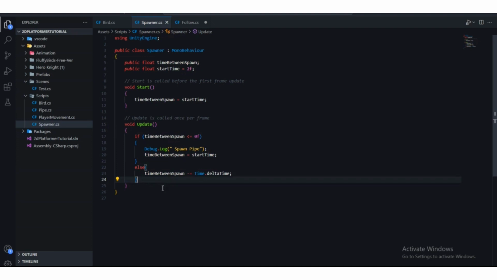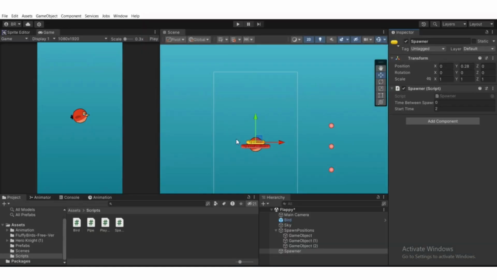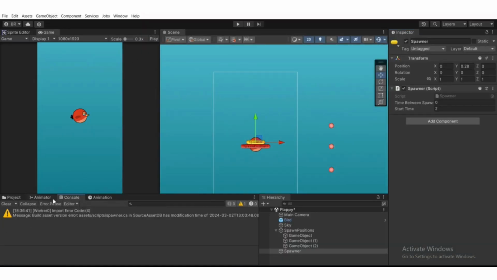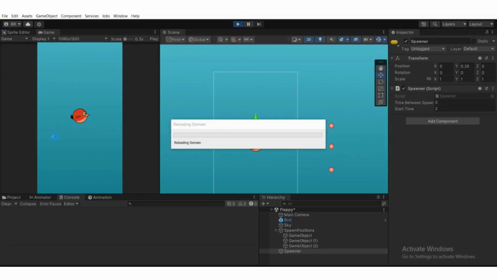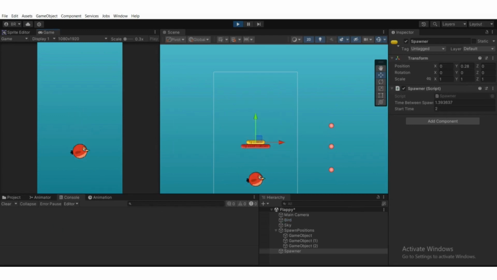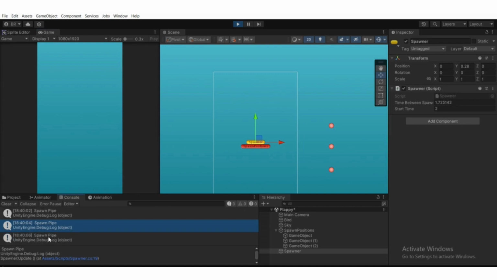So Ctrl+S on your keyboard and head again to Unity and select the console. I'm gonna clear it and hit play. You will be able to see every 2 seconds a spawn pipe message will pop up in the console, because we set a start time, as you can see, by default 2 units. So as you can see in the console, every 2 seconds the spawn pipe message gets printed out.